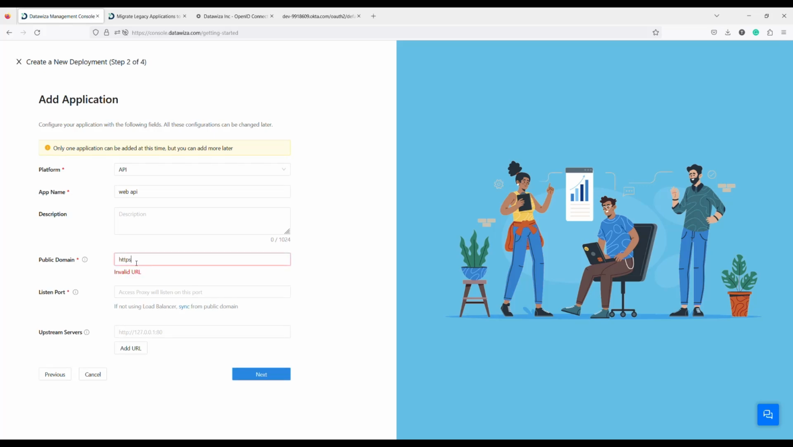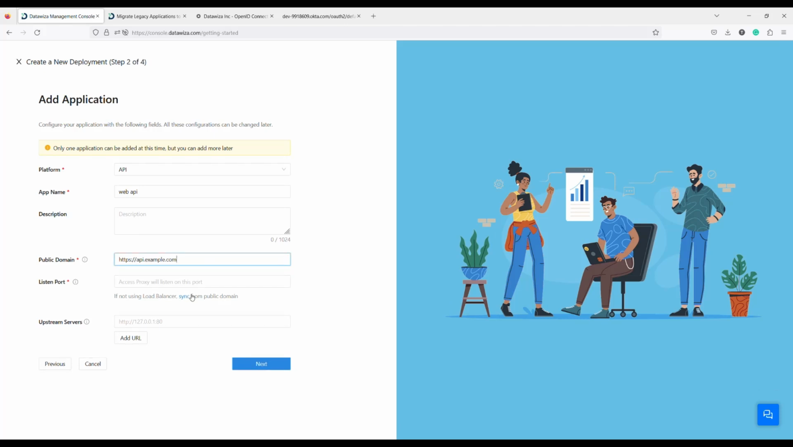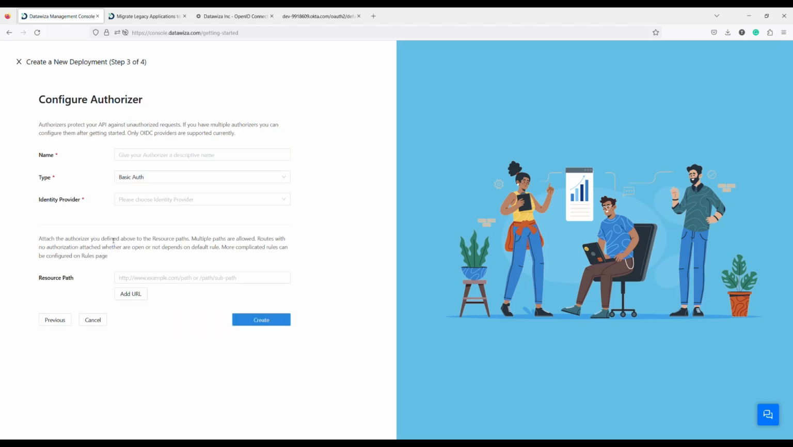A couple of things we should point out here: the public domain is the entry point of publicly accessing the protected resource, and the listen port number is the port our access proxy will listen on. And the upstream address is the internal address of the protected API.